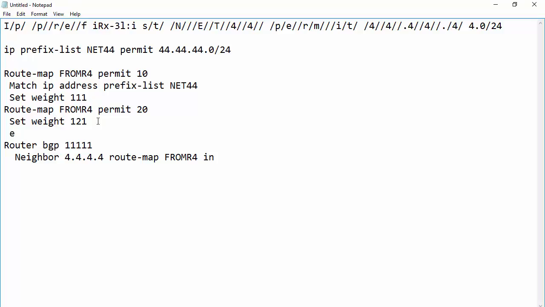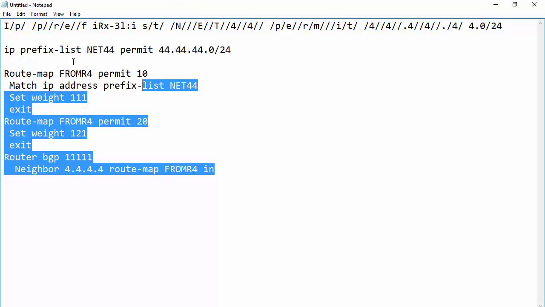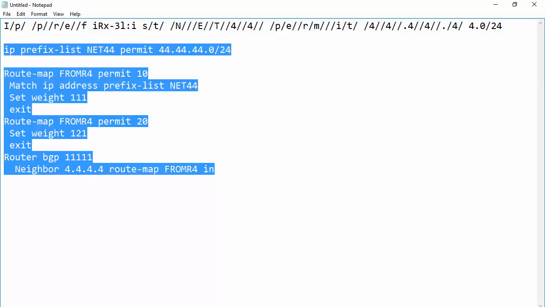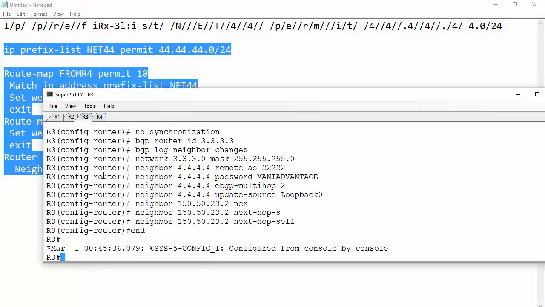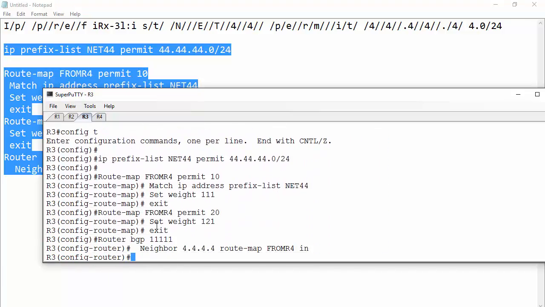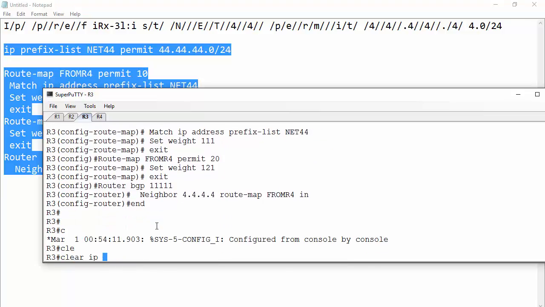So I'm going to type exit here. I will type exit here and copy and paste. So we have to put this one on R3. Once I do, the lab is complete. I'll go to config T. I'm going to do clear ip bgp * soft.